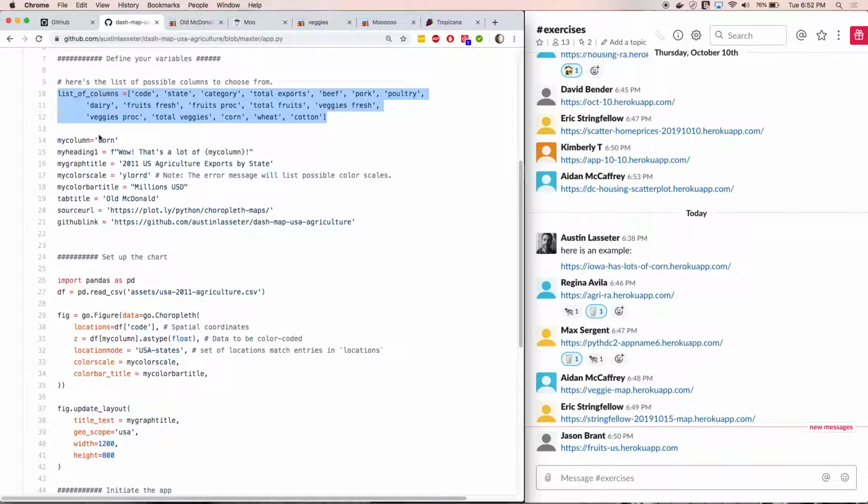And then the usual variables, except for this one. On line 14, my column is specified as corn. So as you have obviously figured out, you just switch that to any of the other columns in the list, and it displays that statistic instead.